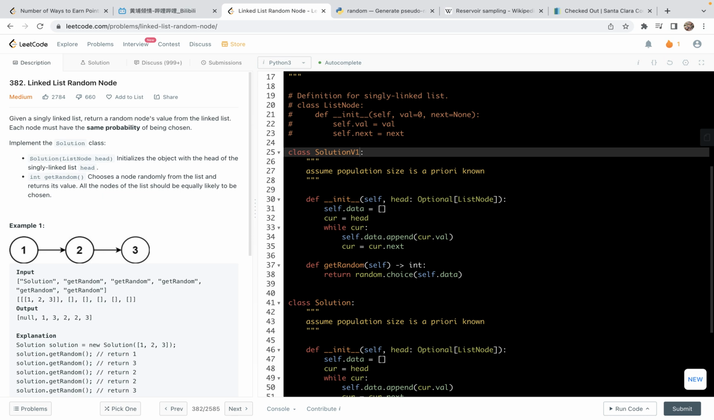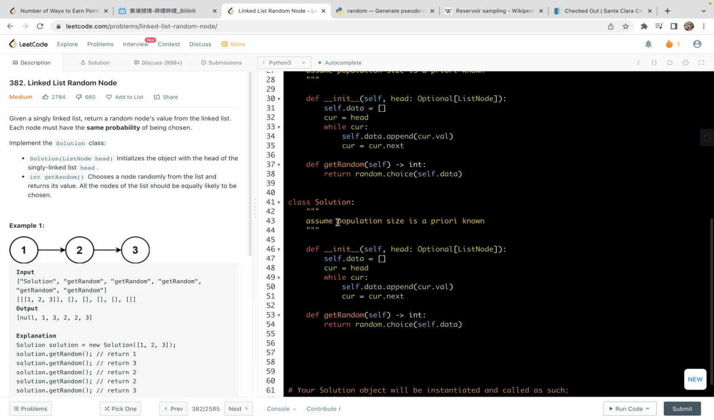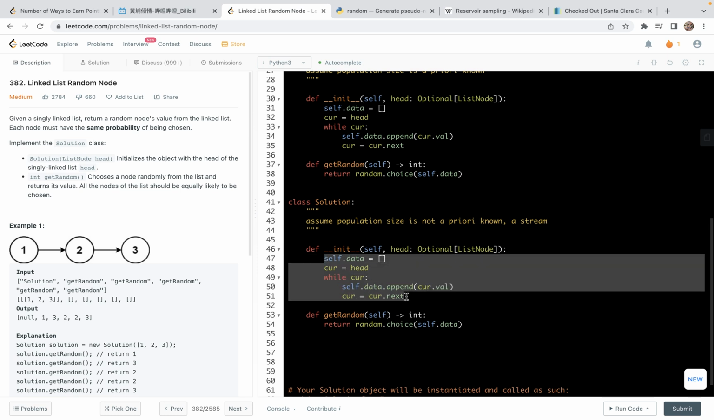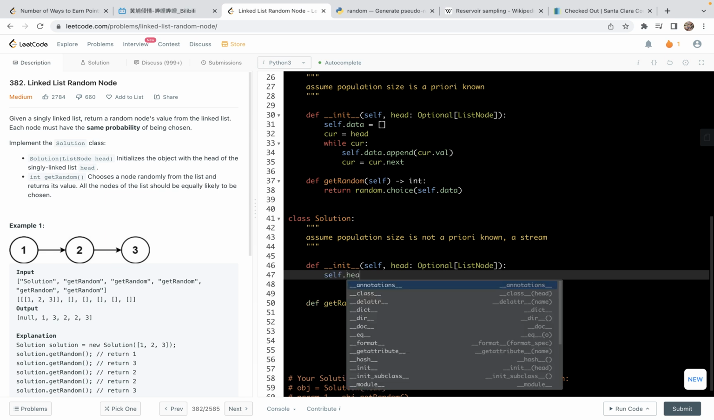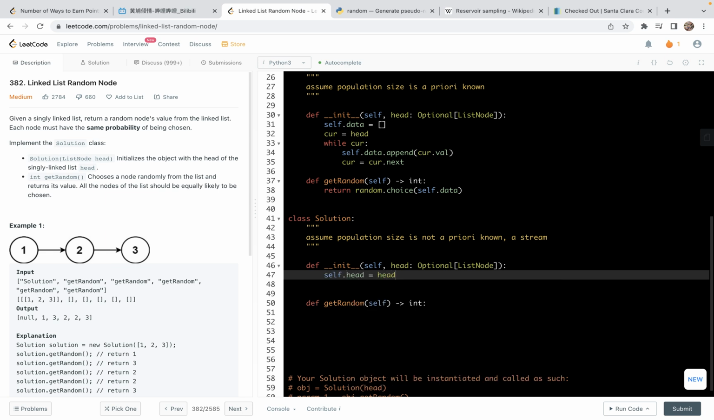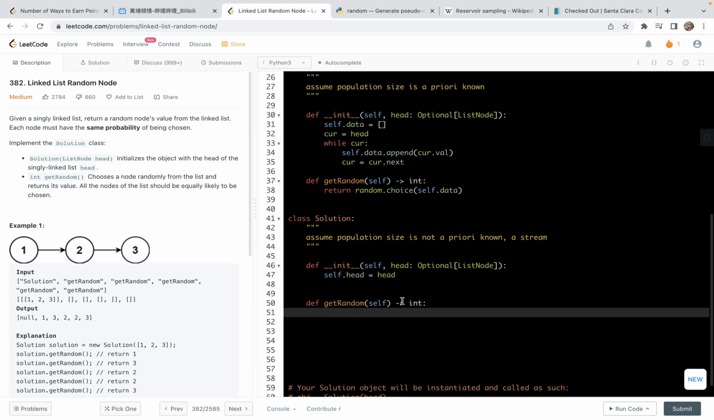So I'm going to change this one to be solution v1, and then we assume that the population set is not a priori known, or we can imagine this linked list representing a stream or something like this. So here what we are going to do is to use reservoir sampling, or let's choose a typical one, algorithm R. For this method, our main effort will be in the getRandom method. For the initialization, it's much easier. We just need to specify the head of this attribute or this field, and then let's do the reservoir sampling.